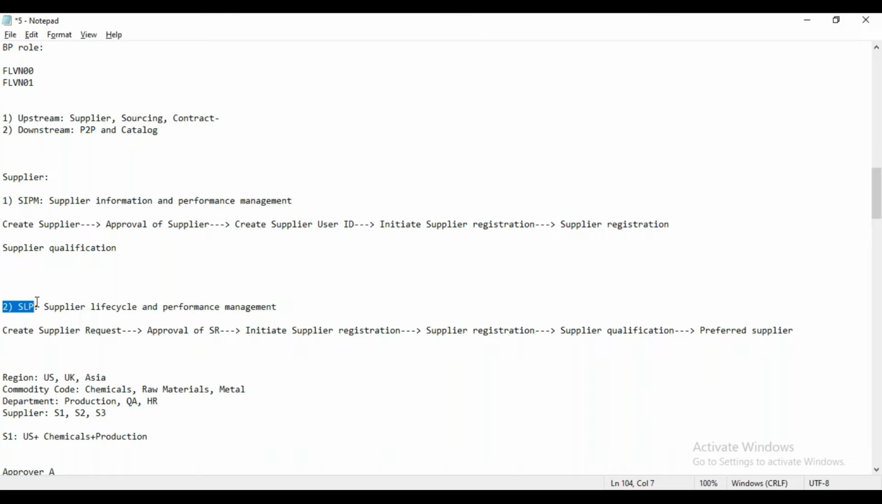As a consultant, we should know the basics of SIPM, like what the SIPM module is, and we also have to understand the SLP module. We have to understand why SAP has retired the SIPM module. That's something we should know, and also why SAP has given the new SLP module. As an Ariba consultant, we should know the basic process of SIPM and SLP.